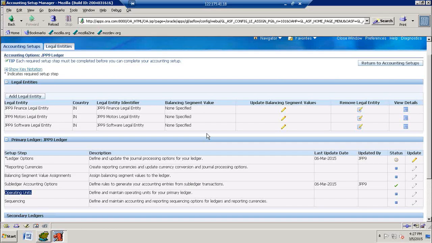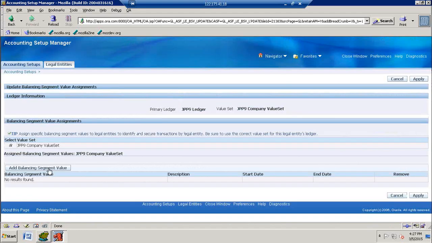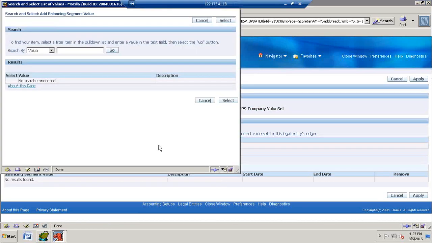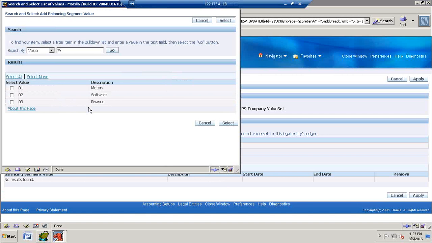01 is motors, 02 is software, 03 is finance. Still it is not updated. Now we are going to update the balancing segment values. What is this? Finance. Click on this one. Here click on add balancing segment value. Here it shows finance, the third segment value.